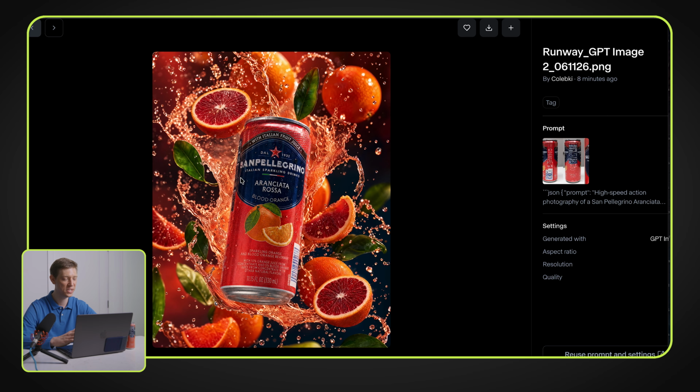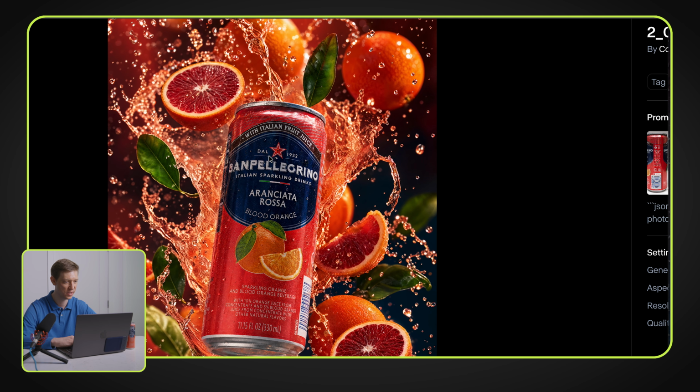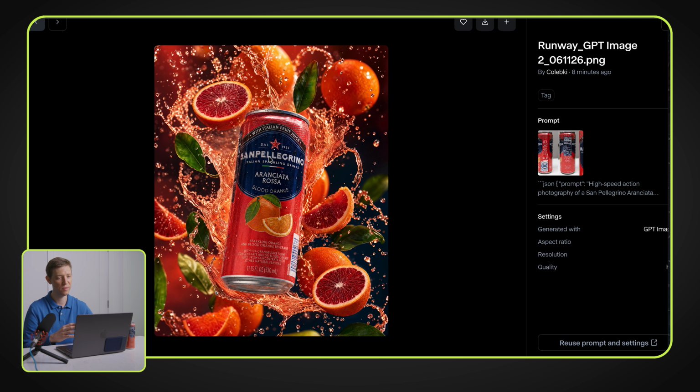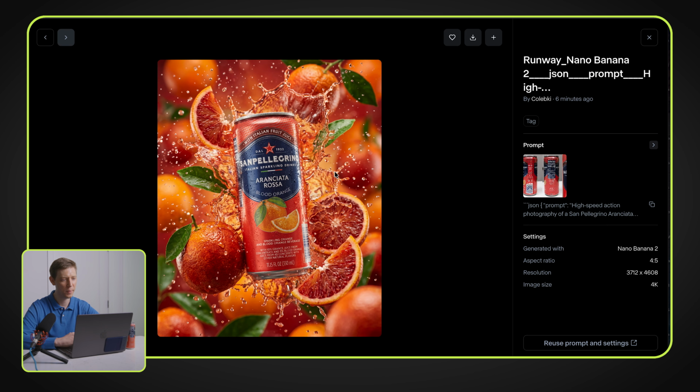Next, I would go with GPT Image 2 because I do think this is a stellar image here, and I think it did a great job, and everything looks super realistic in my opinion with this one. If I had to run this again, my only thing would be to give it a little bit more depth, right? So the can does stand out and it doesn't blend in much with the background. Now my least favorite would be the one with Nano Banana 2.